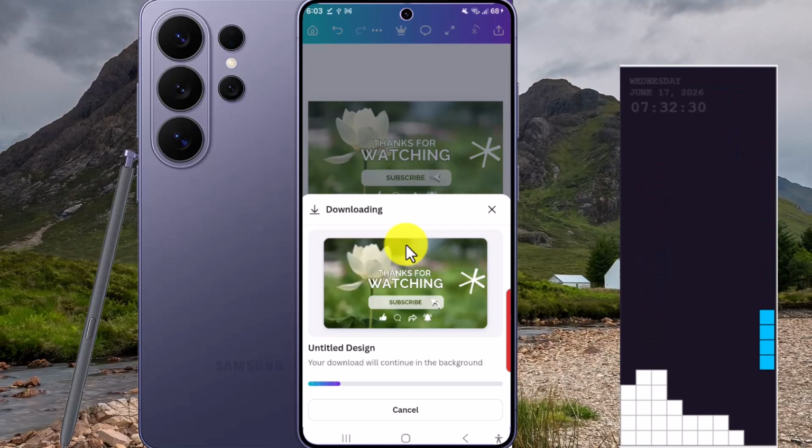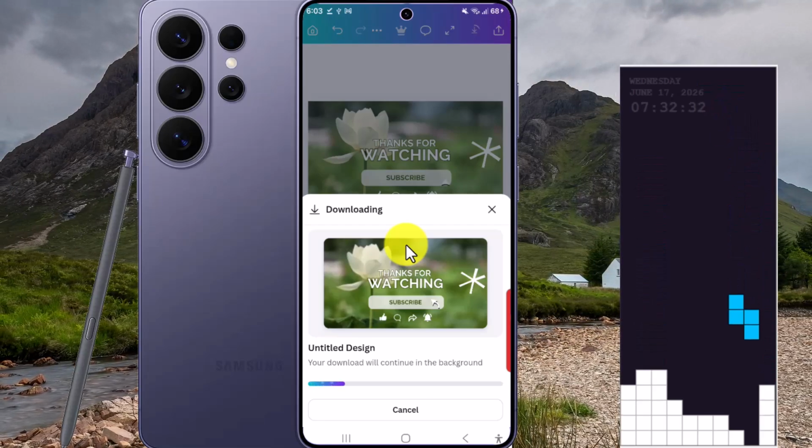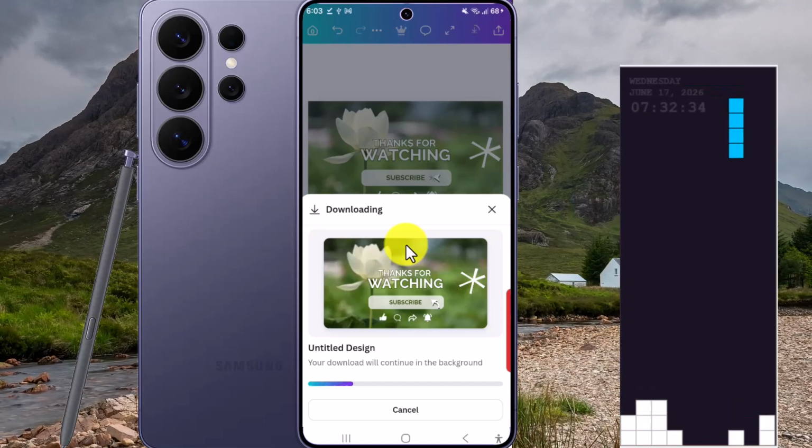And that's how to add graphics in Canva Mobile on Samsung Galaxy S26 Ultra.